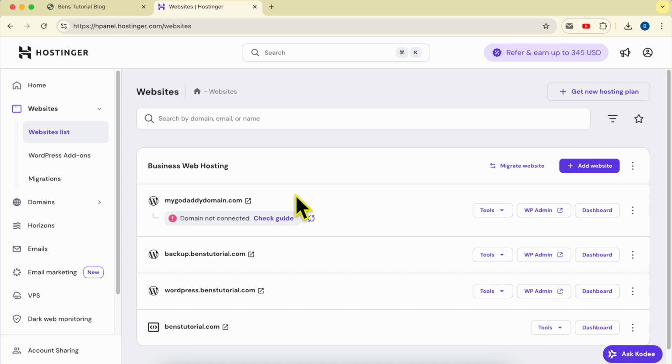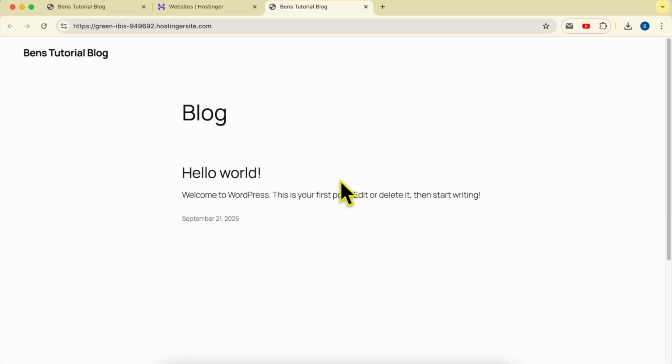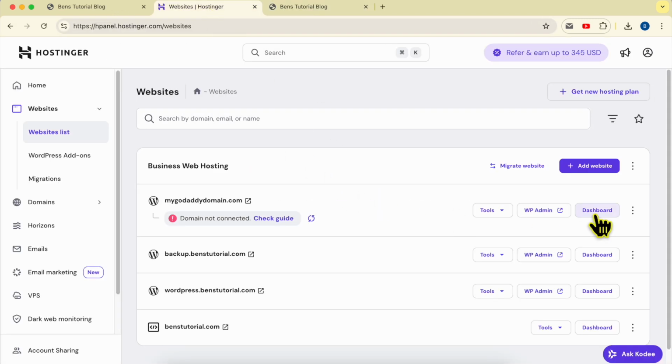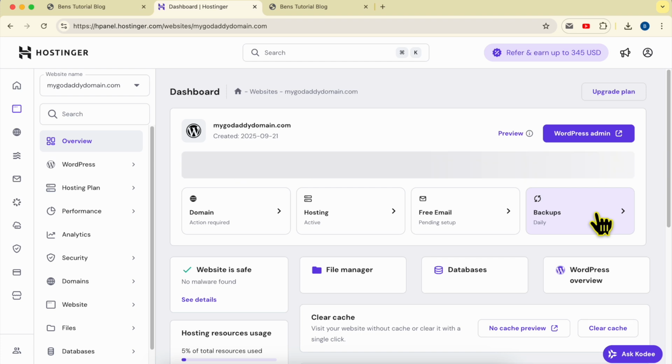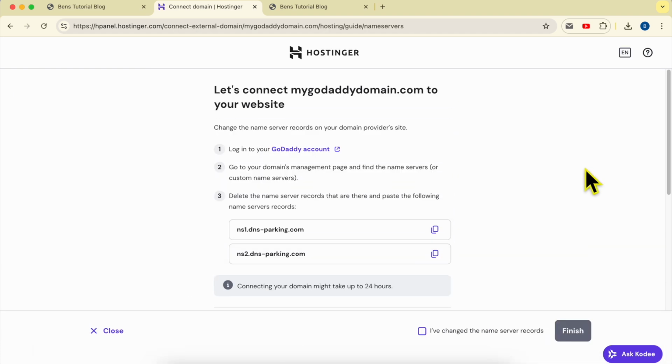But till now, there is still a step required to fully connect your website, because if I try to visit my website, it still uses the temporary domain. Now, to complete this domain Hostinger connection, click on dashboard. You will see this red notice. Click on check guide, and here they will give you the Hostinger name servers.